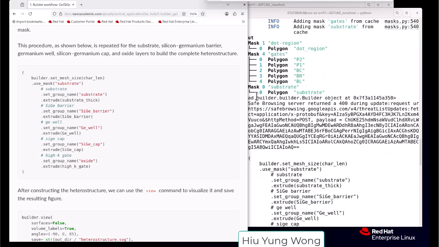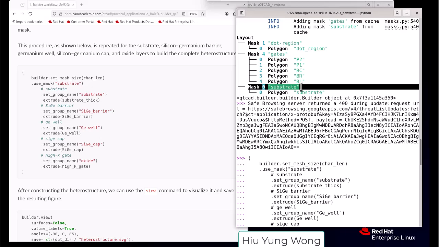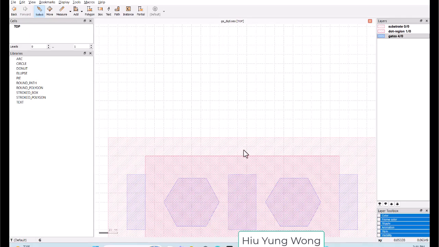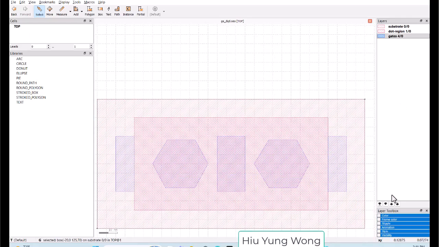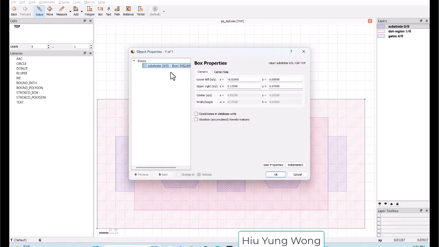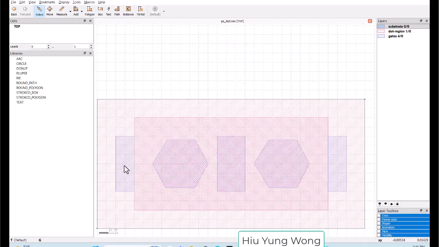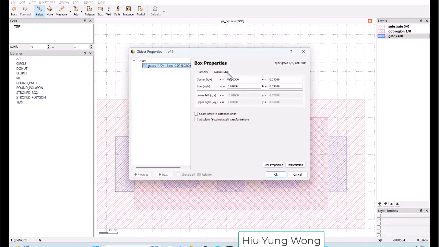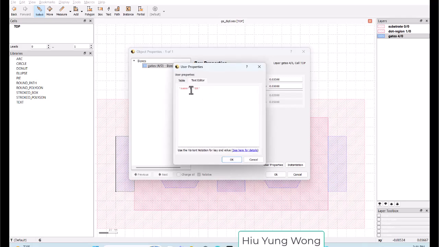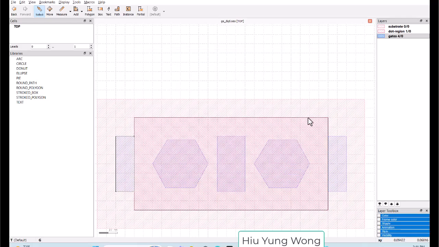Let's take a look at here again. It means use this mask 0. So it is the big one, okay, which is this one. If I look at the KLayout, right, which is this one, this box, okay. And again, in KLayout, you can type Q, and then you will see the property of this box, right? Look at user property, you will see the name is substrate, right? And similarly, if I click on this one, Q, look at the property, you see this is BR, which is one of the barrier gates.